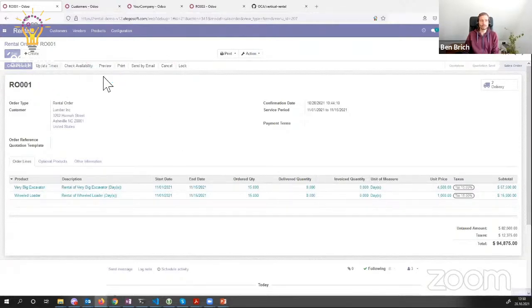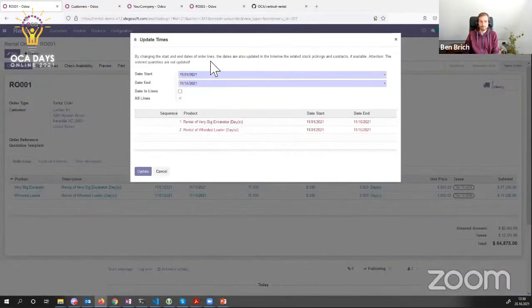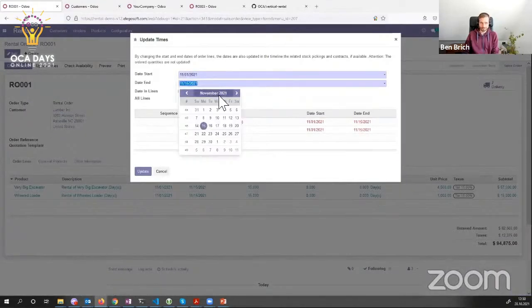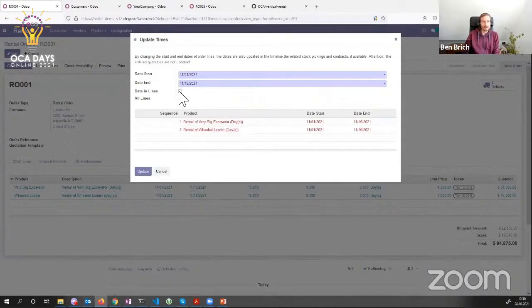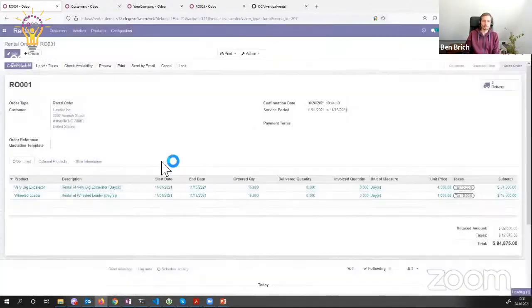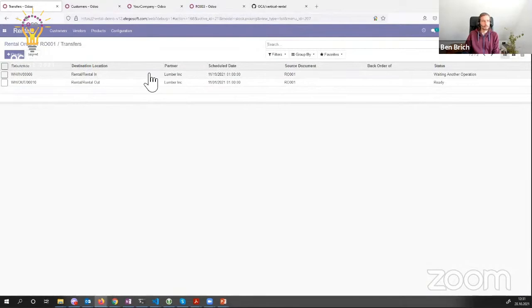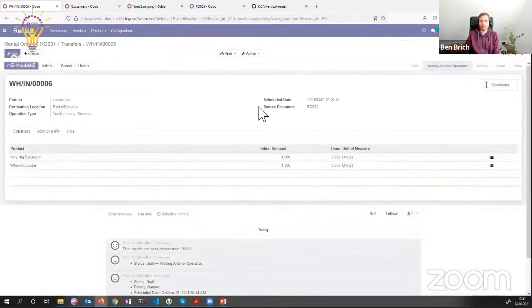So we implemented a new button to update times, where you can say, okay, we want to update all items to a different end date, and the rental in has been changed respectively.